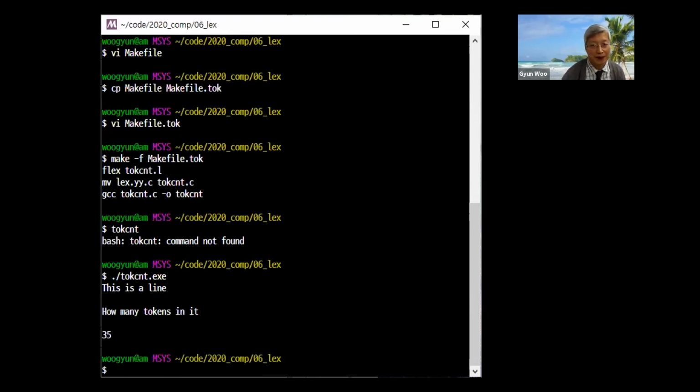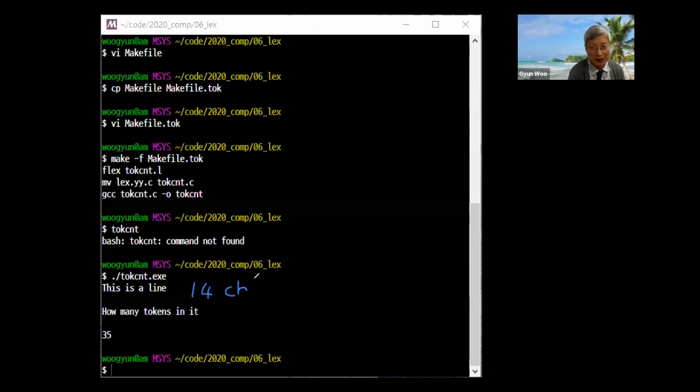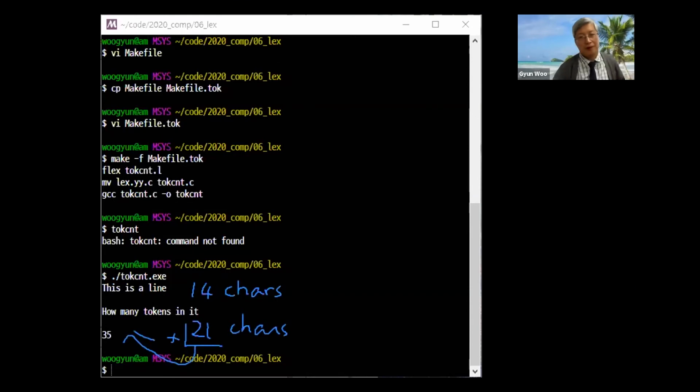Okay. So actually not token. So it is 14 characters except new line. So how about this, 14, 15, and there's 21 characters. So 21 characters in the second line. So in total, you know, there's 35. But can you see there's a new line echoed here? That is a default action.